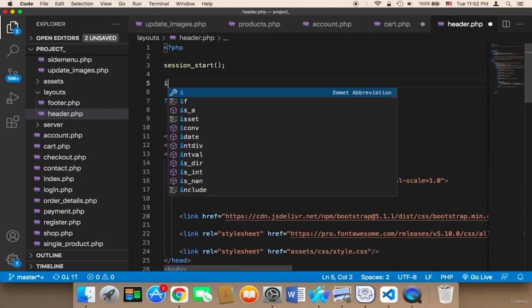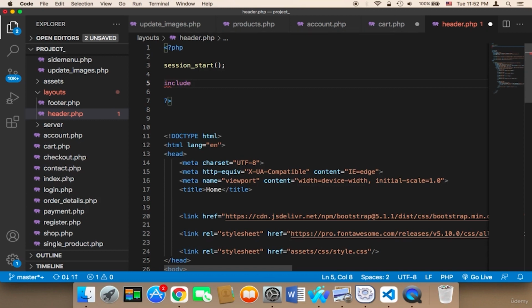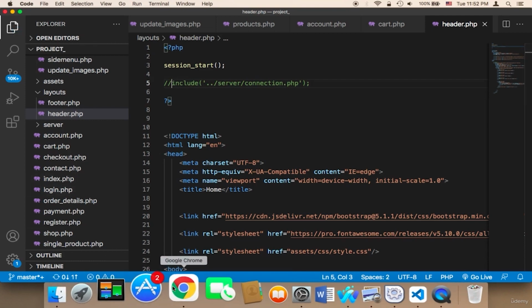And you can even include the server connection here. You can say dot dot and then server connection, in case you just want to make sure that the server connection will always be here, or you can include it in every single file you want. So it's up to you to do this, or to include it in every single file that uses it.